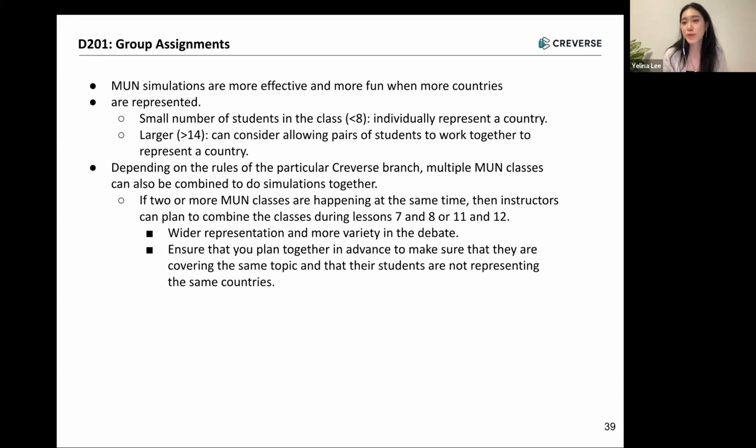Also, depending on the rules of the branch, multiple Model UN classes can be combined to do simulations together. But if you decide to do this, make sure you talk with that class's teacher beforehand, so that first of all, you are covering the same topic, and second of all, the students are not representing the same country, so there's no duplicate of a country. It's also more fun in my opinion, because it makes it a bit more fresh. But like I mentioned before, just check with your branch.